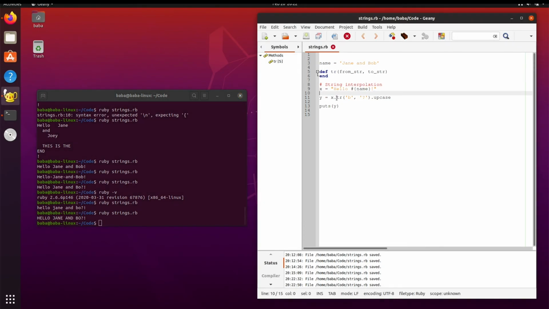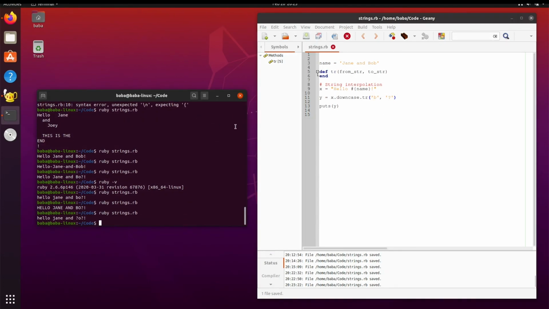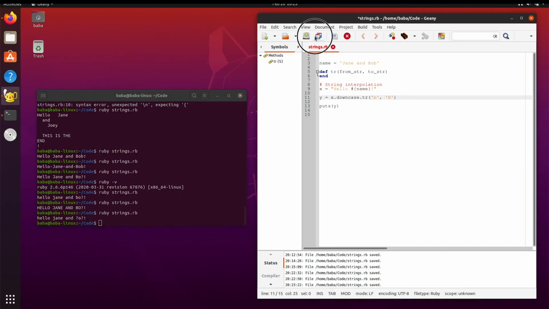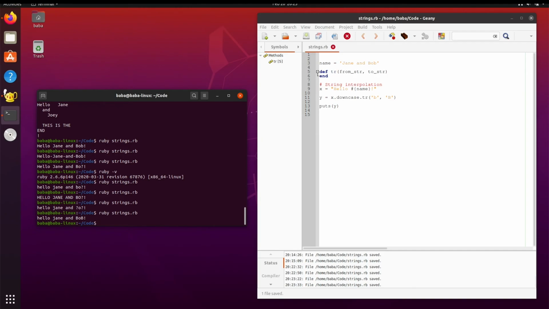So also here what you see is that I'm chaining methods. Why can I chain them? So chaining, I mean, I'm doing X and then I'm calling tr, and after tr I am calling upcase. And if I would do, for instance, downcase and then replace the B by this symbol, what would happen now is that we would have both the B's of Bob replaced with a question mark. Or we could even replace for an uppercase B.